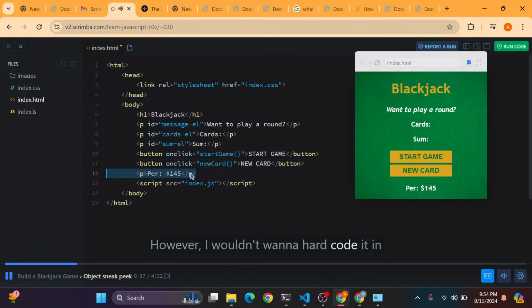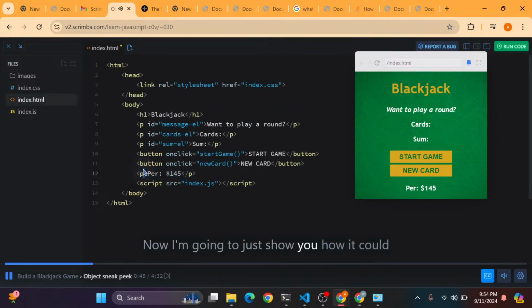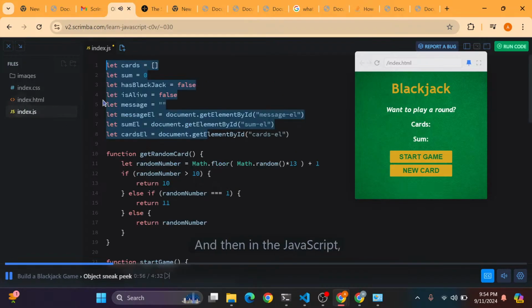However, I wouldn't want to hard-code it in the HTML like this. We of course want to represent this data in our JavaScript, as that gives us the ability to change it. Now I'm going to just show you how we could do this to begin with, by first giving this an ID of player-el and removing the contents of it.